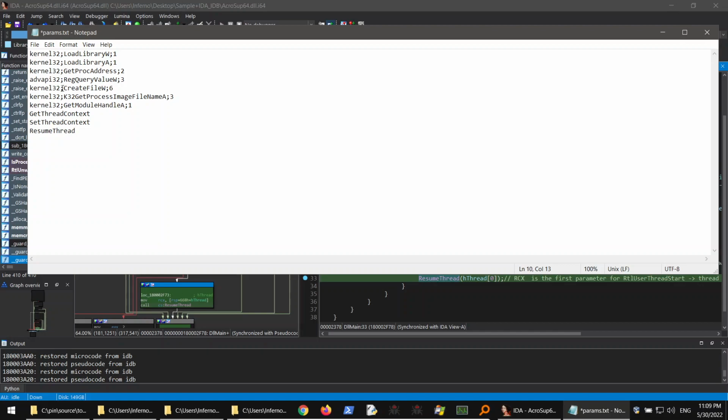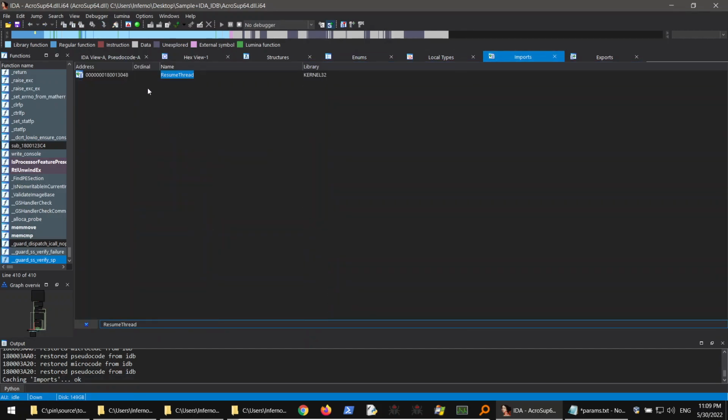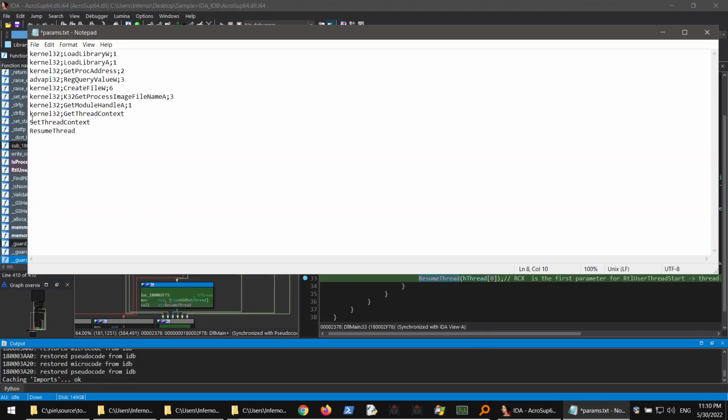And here again, kernel32. If you don't know from which library it's called, like that it's in kernel32, just copy the name, go to imports in IDA and find it, and here you can see kernel32.dll. Okay, SetThreadContext, oh, sorry. Here and here. This one takes 2 arguments, this one takes 2 arguments, and this one takes 1 argument.